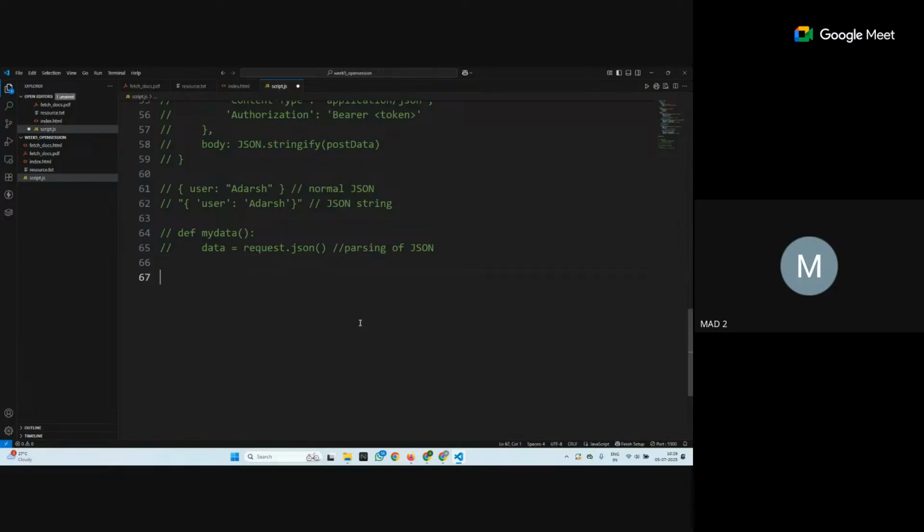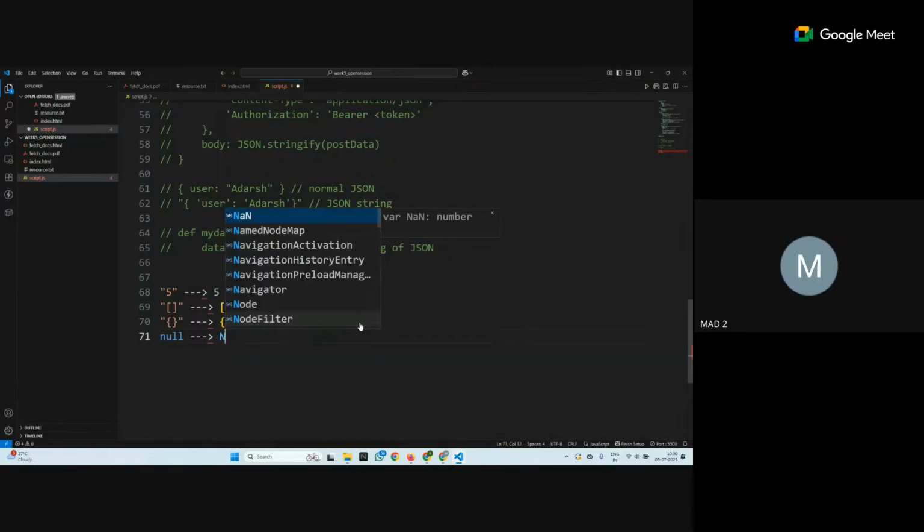For example, when you have a number, something like 5, this will be converted into 5. When you have an array, it will be something like this, and this will be converted into an actual array. When you have an object, it will be like this, and this will be converted into an actual object. For example, when you have null in the Python backend, it will be converted to null. Let's say you have true.